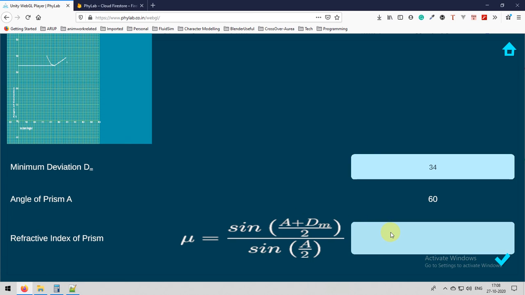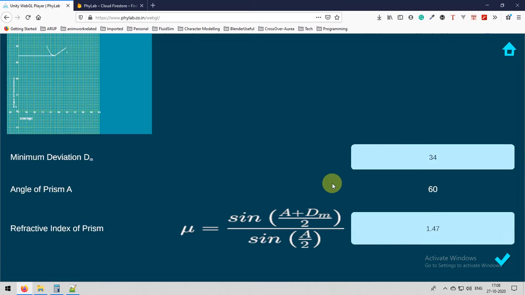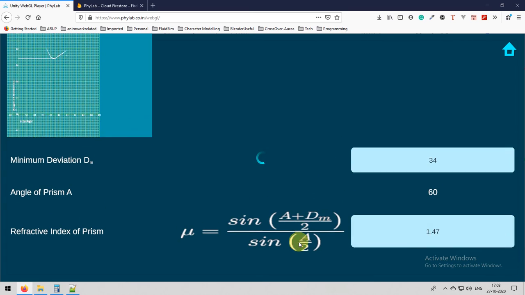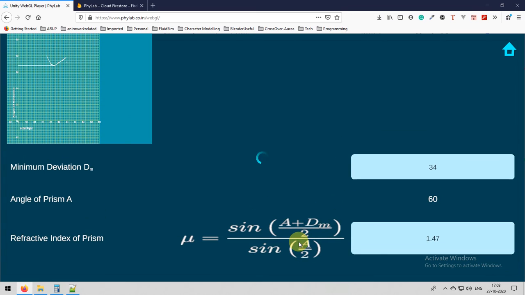So it is 1.46. The refractive index of the prism is 1.47. On completion, select the submit button. It will validate your refractive index of the prism against the actual refractive index of the prism which the simulator provided to you. If it is valid, it will upload all your data to the cloud, and then pop up a message saying congratulations. Let's wait, it will take some time depending upon your internet speed.